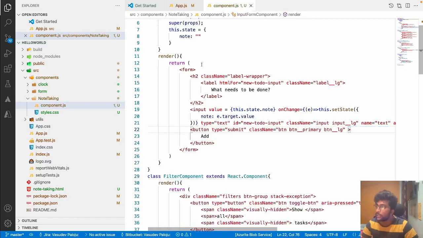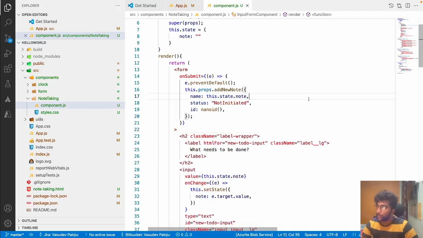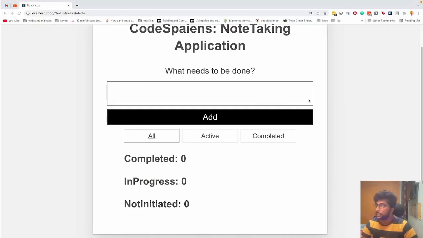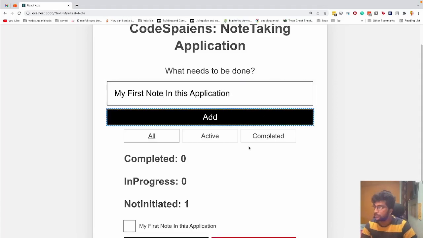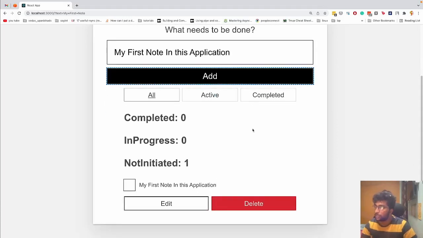Instead, where we need to add, we need to add it on the form. So prevent default, right? Now when I click my first note in this application, awesome, so my first note in this application has been added. Now I need to check a few things.